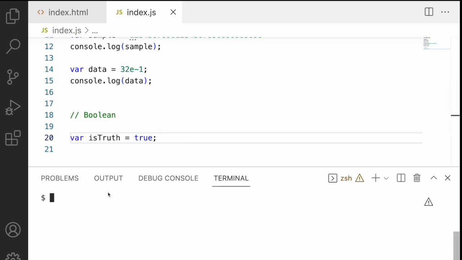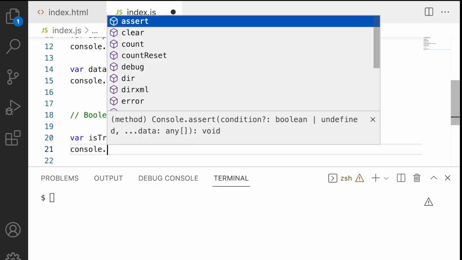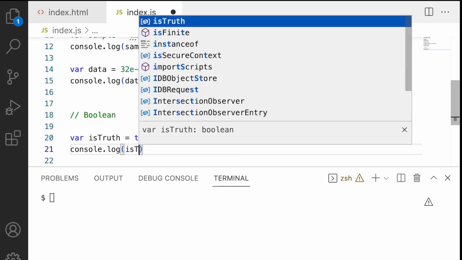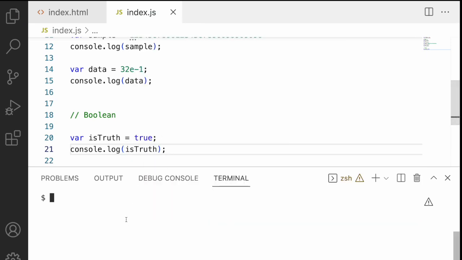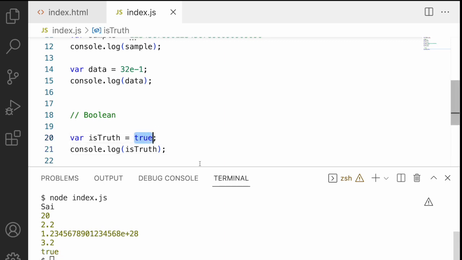So now what I'll do, I'll just print this console.log of isTruth and save this. Now you can print this. You can see the true value over here. And in the same way, you can give the false as well and save this. Let me run this again. You can see the false value. That means the boolean value is of true or false. You can give at any time to a variable. So this is also a primitive data type.